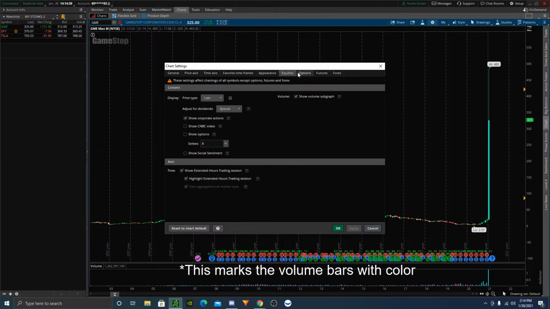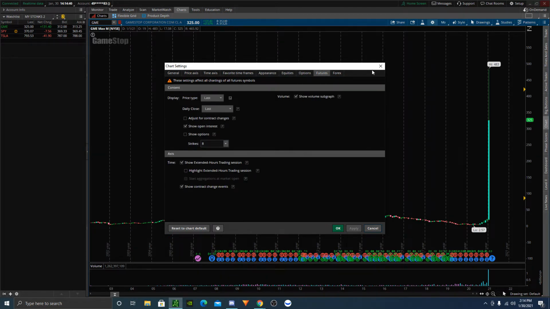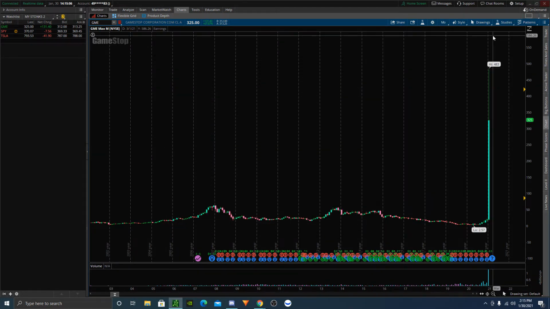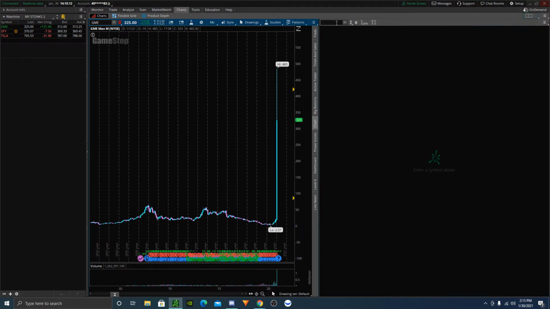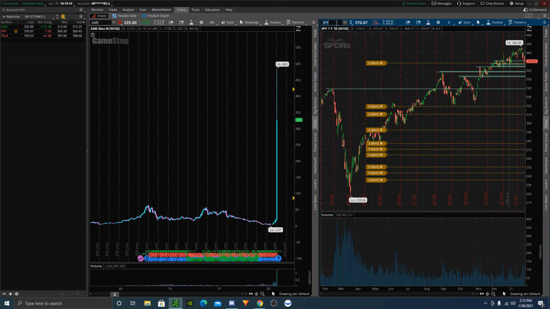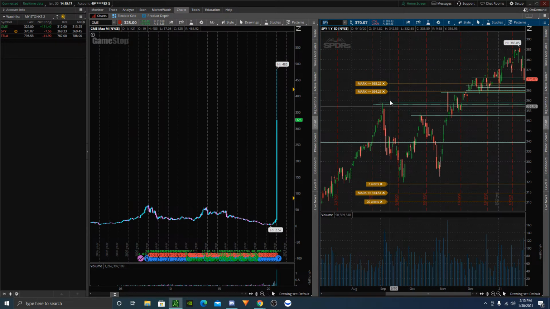So there we go. And then the equities, nothing really there. Options, nothing really there. Futures, nothing really there. After we've gotten the color of the candles that we want and the background color, you can click this little bubble right here, and we can see how many charts we want to put up. We can put up as many charts as we want. We can set up 2. You can put up another chart of a different stock.